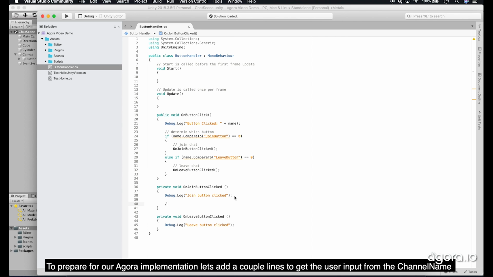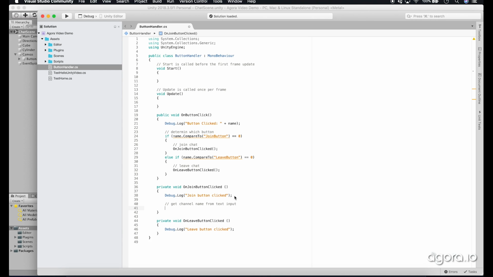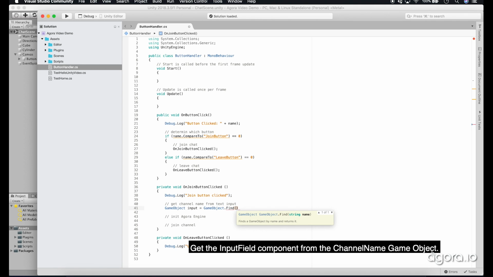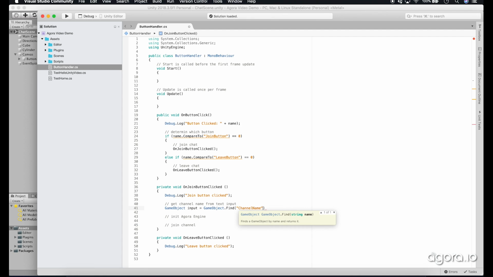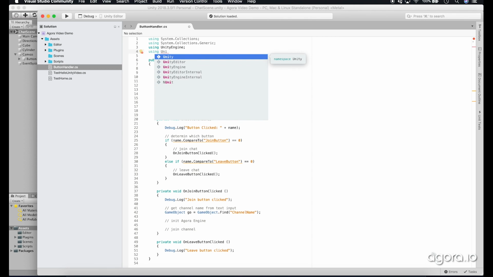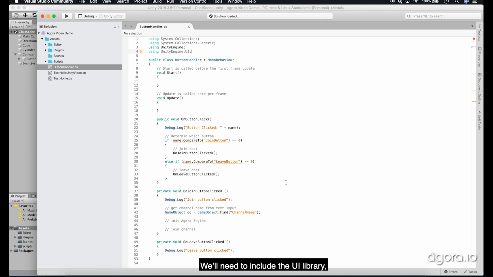To prepare for our Agora implementation, let's add a couple lines to get the user input from the channel name field. We can get the input field component from the channel name game object. We'll need to include the UI library.